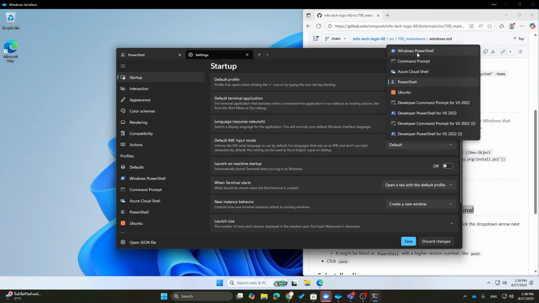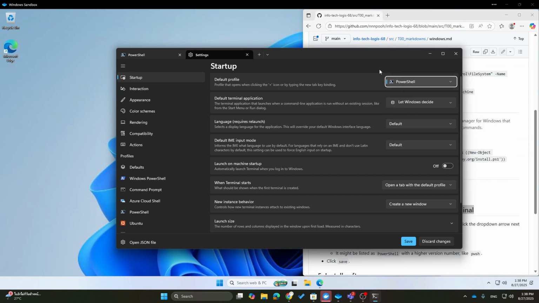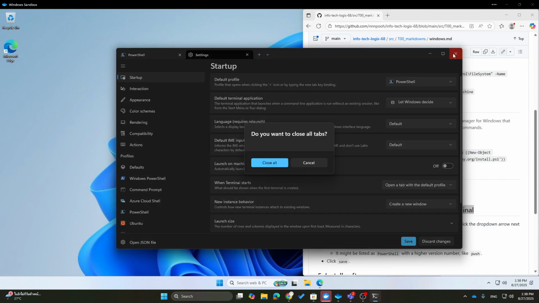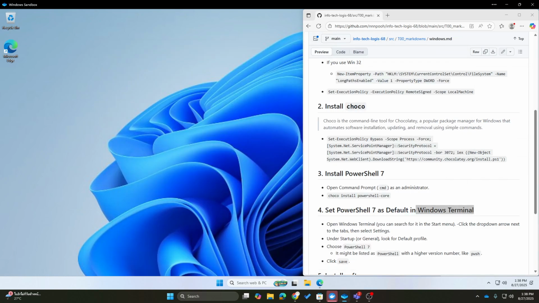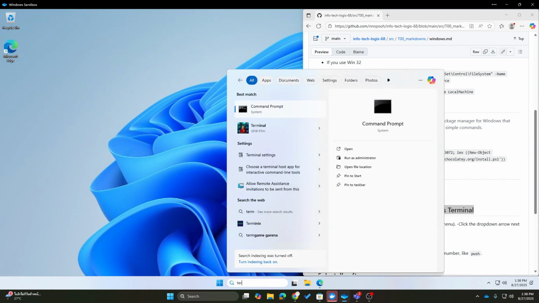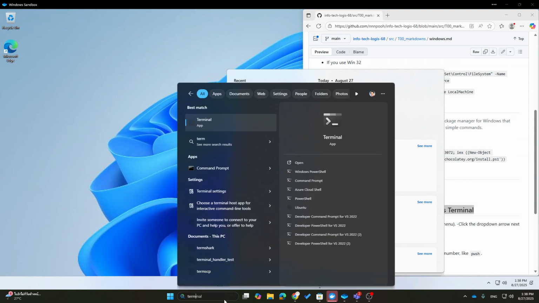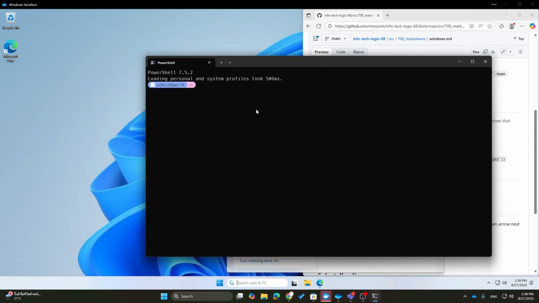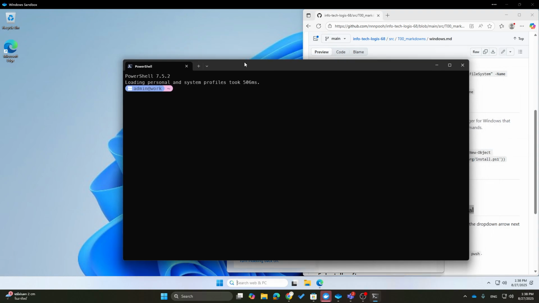As you can see, you can use Windows Terminal to emulate command prompt or even the older version of PowerShell, which is PowerShell 5. But you want to choose this one right here. Make sure that your default profile is set here and you can save. Later on, if you open Terminal, not this one, but this one, it will be as if you were using the newer PowerShell 7, but within the UI of Windows Terminal.